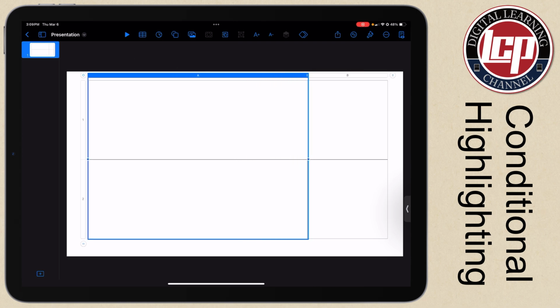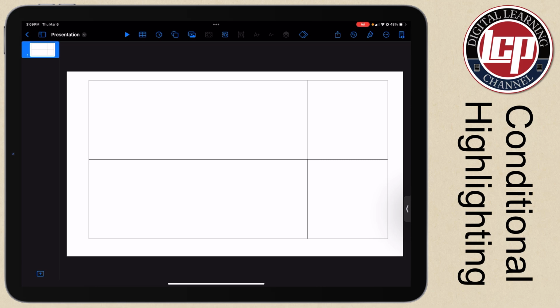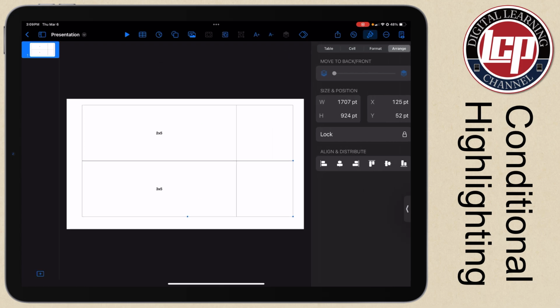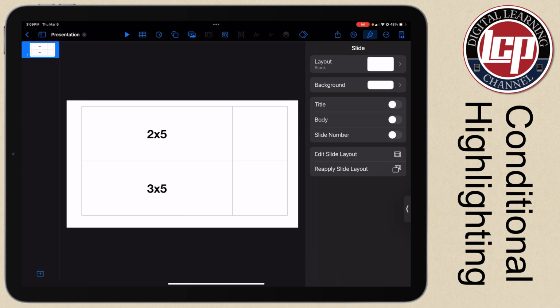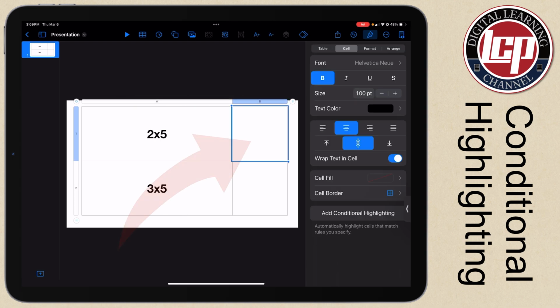So what's cool about this is in this Keynote, I can have that same functionality as I do in Numbers. So let's say our math problem is 2 times 5. And then the next one's going to be 3 times 5. So then I'm going to, of course, make this text a little bit bigger. So let's go ahead and change this format to, I don't know, let's do 100. And so now I know that 2 times 5 is 10.